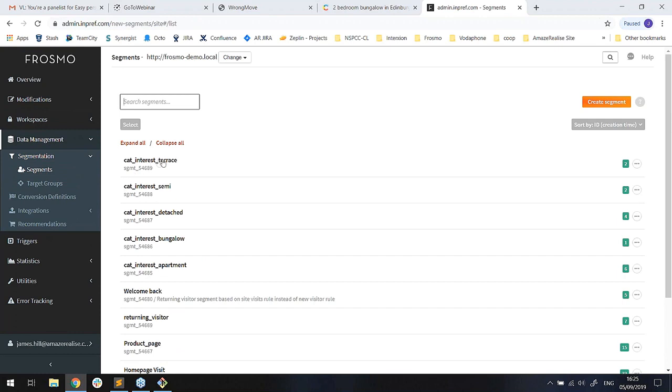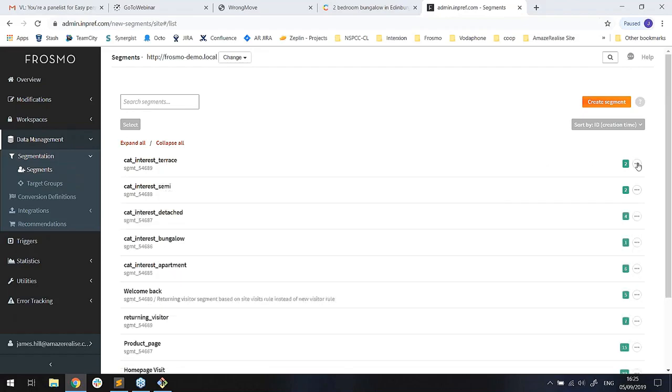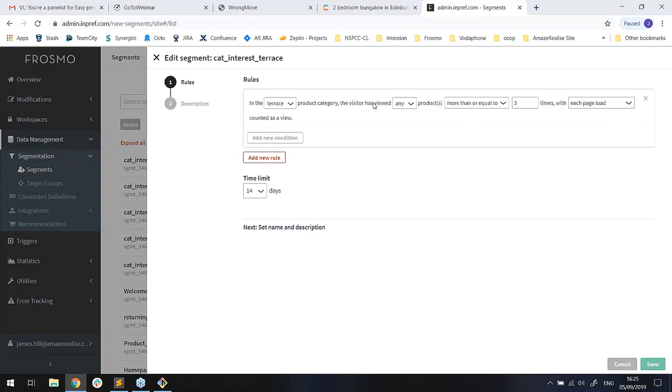Again, we have this category interest terrace segment. It doesn't have to be named the same, it's just for clarity really. So editing this, you can see we've got a product view rule set up here. This is saying in the terraced house category, you can see I can select any of these categories here. The visitor has viewed any products more than or equal to 3 times. Each page load is counted as a view, so you can change how the page views are actually counted.